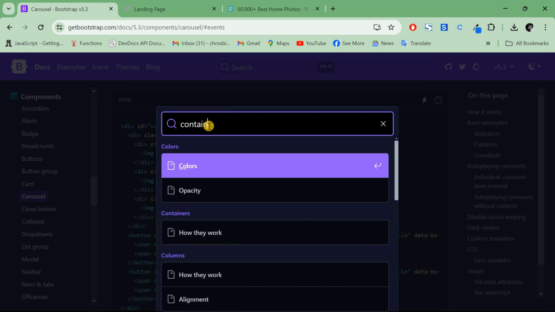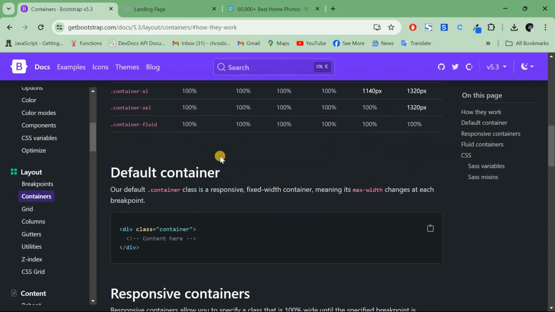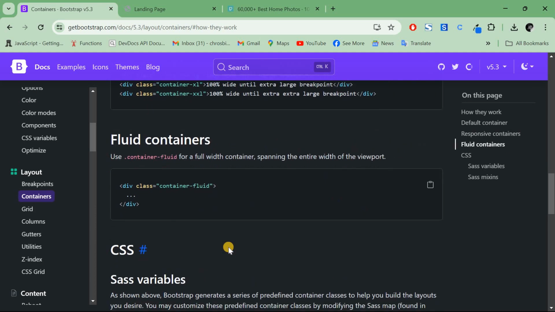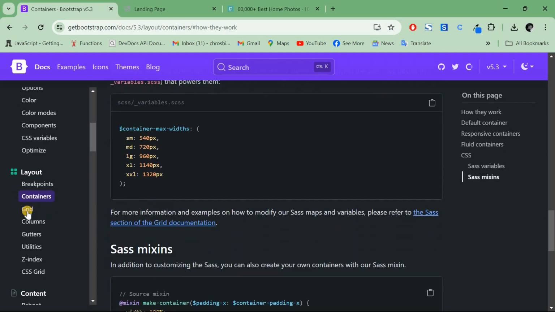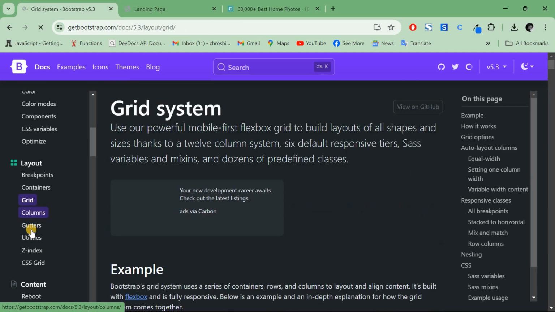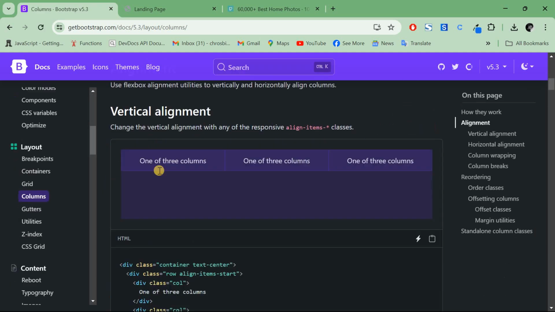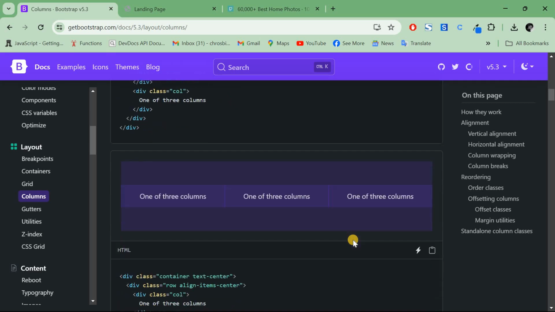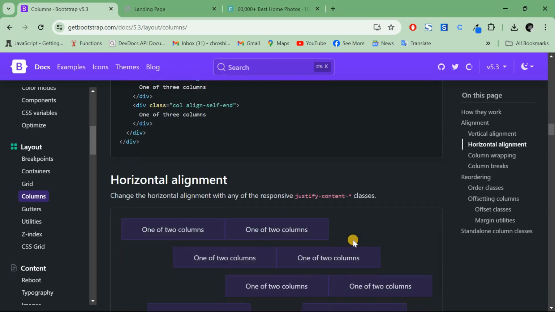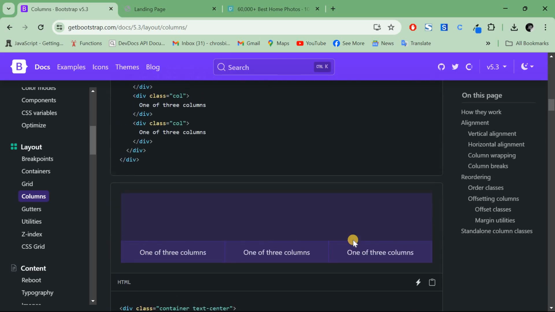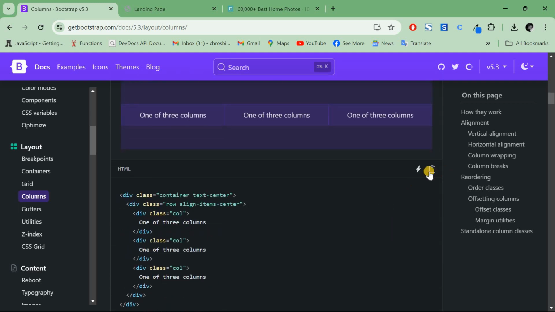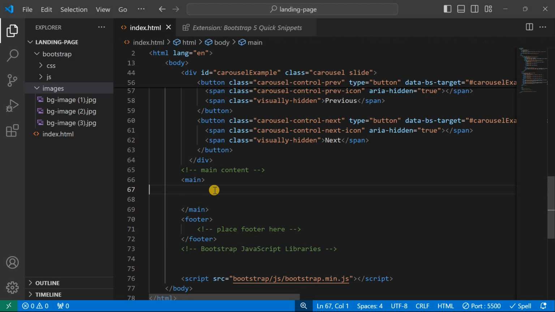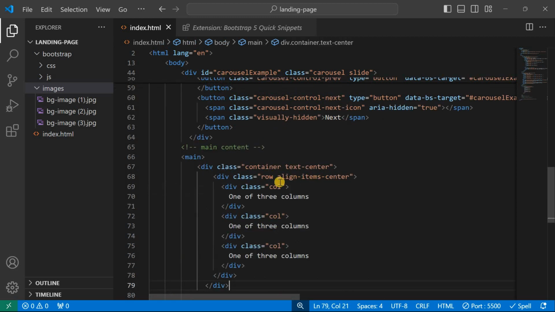So I'll just search for containers. And here you can see how containers work. We are going to create a container with grid and columns. Let's use columns, so you can see how columns work. You look at all the examples and all that. We can just choose one column, so for example, let's choose this. I'll copy this, and then right inside the main, we are going to paste that.